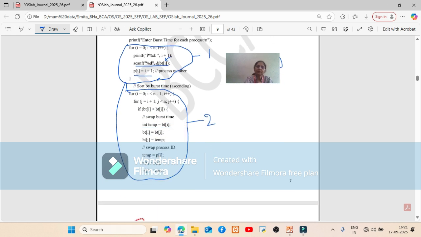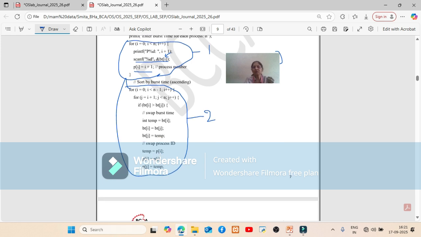Fine. Then for loop number 2. This is an example of a nested for loop. This nested for loop is used to sort the BT array as per the shortest burst time. The process with the shortest burst time will be shifted to the beginning of the array, and the remaining larger processes will be towards the end of the array. And when we do that, we also shift the process numbers in our array P. How it works? Not in this video. You might have done the bubble sorting algorithm in your data structures. Exactly the same logic we'll be using over here.